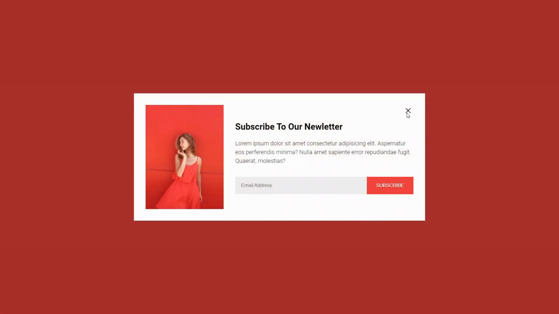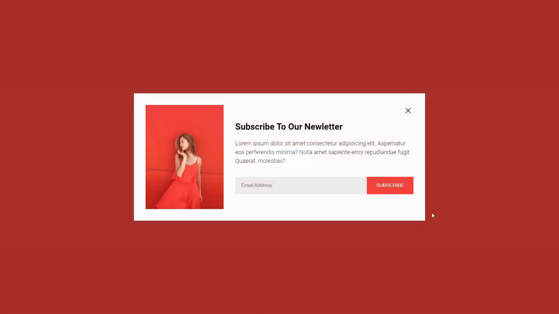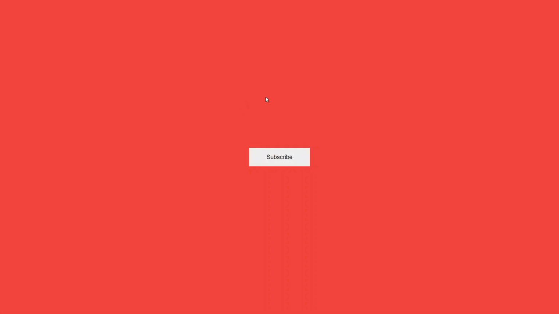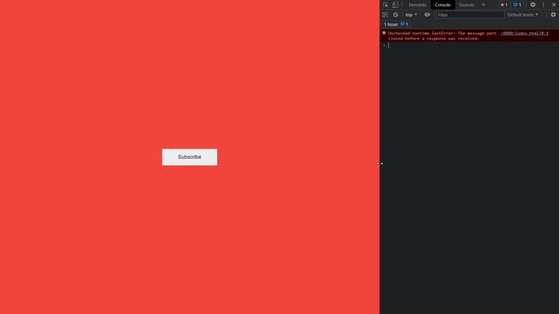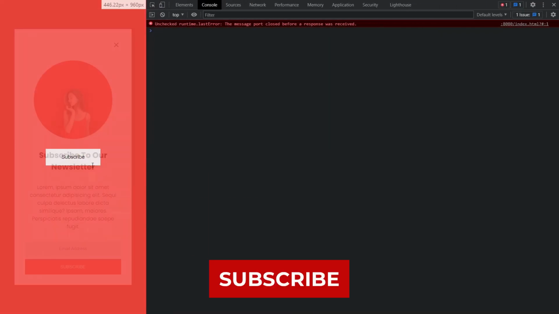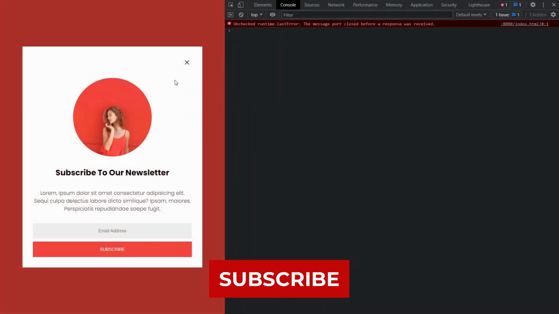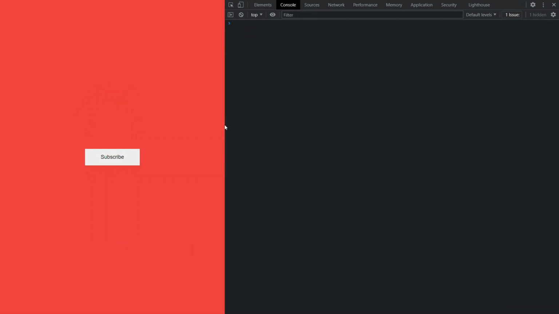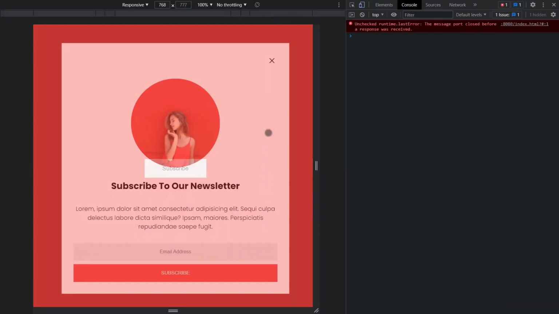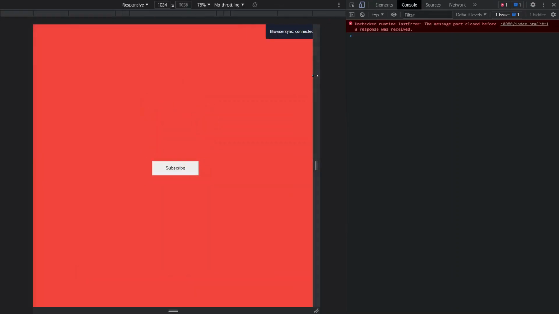We can click this X button to close the modal, or we can click anywhere outside the card to close the modal. Alright, so they are asking us to subscribe, so we can enter our email and then subscribe. And you see we get this thank you message that disappears in 3 seconds. Alright, so as I said, this is actually going to be responsive. It's going to be responsive on smaller screens.